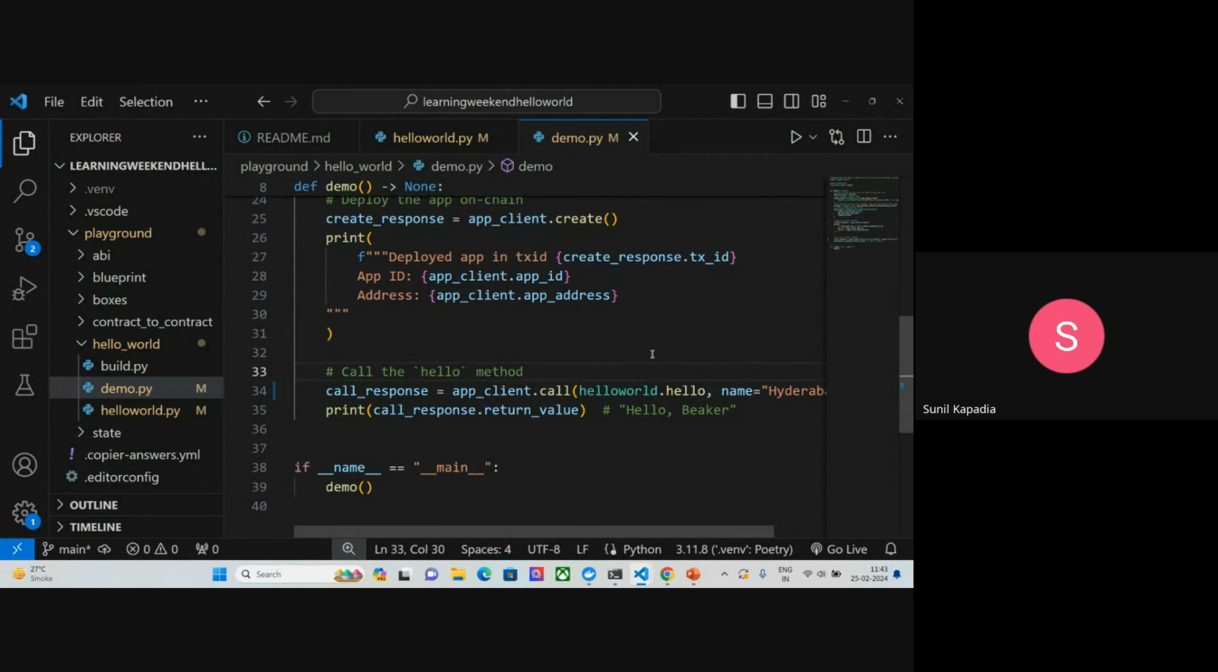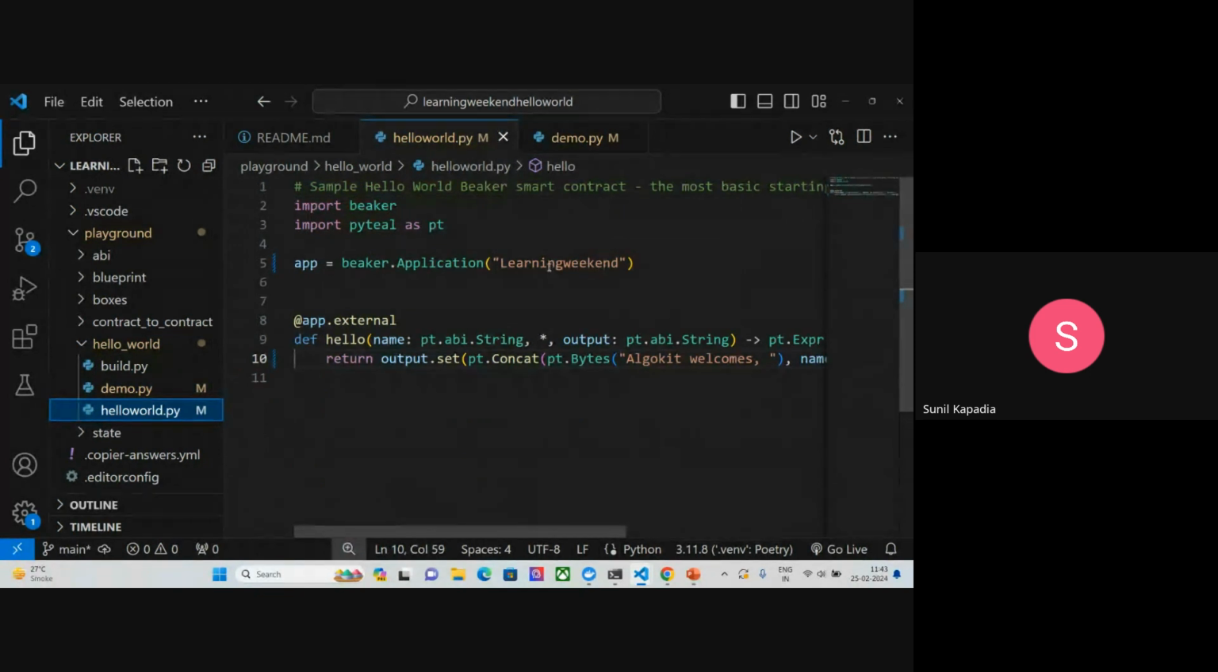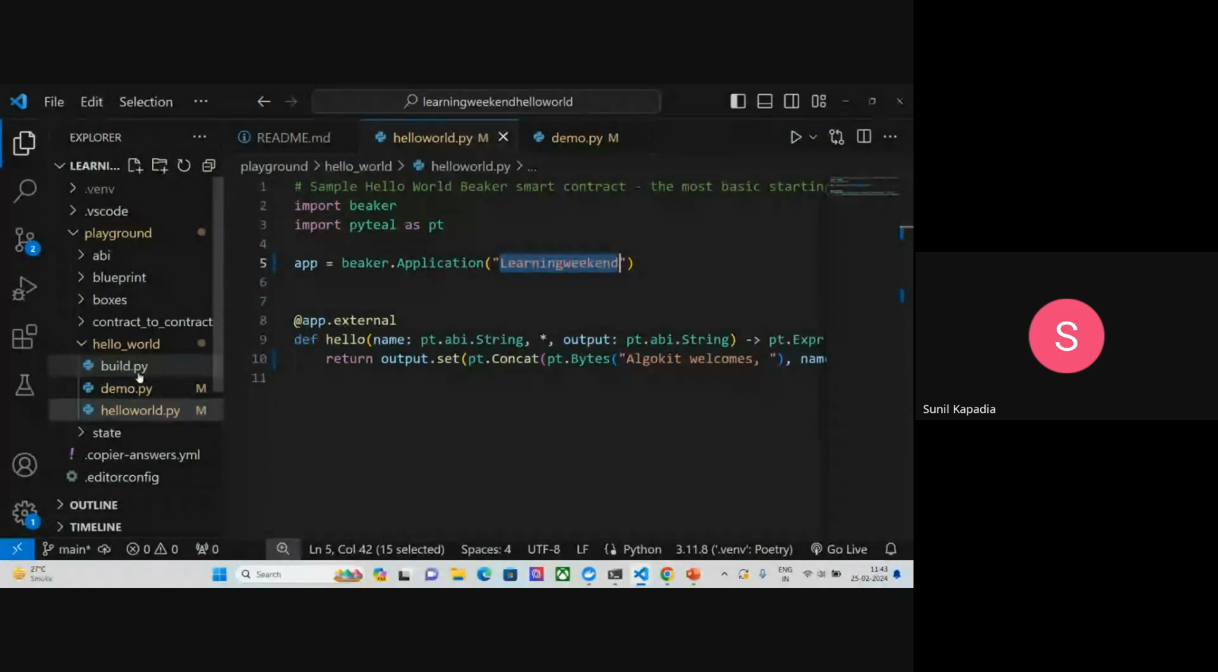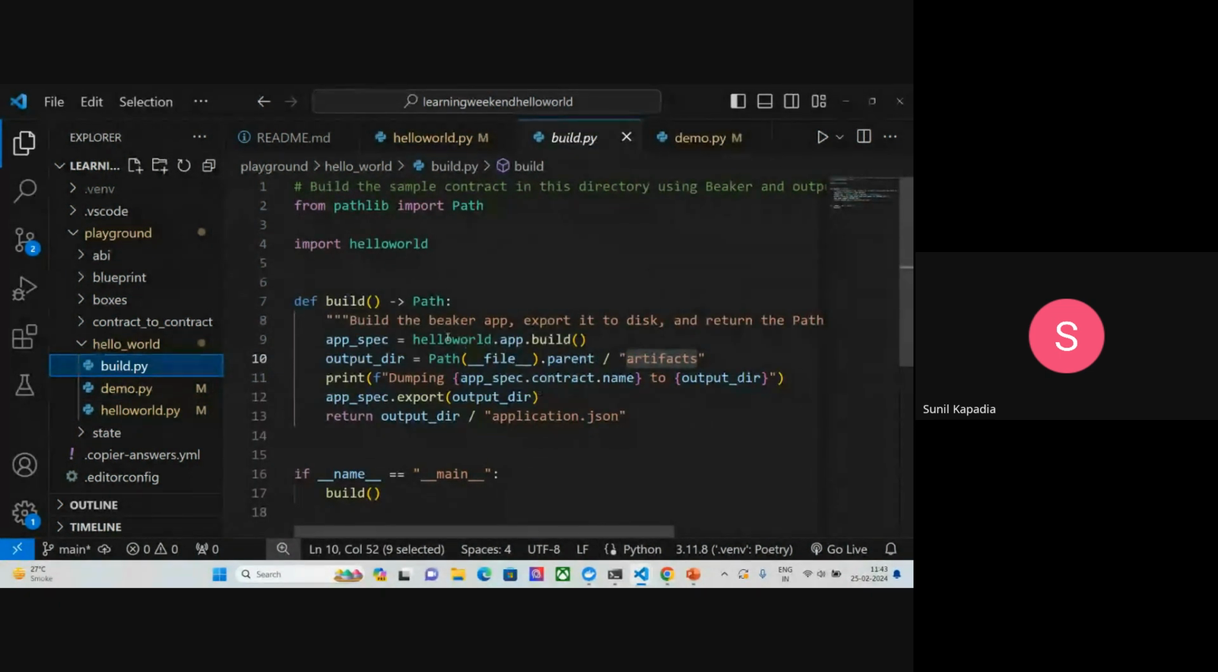Why? Because we have changed the name over here. You can see that the name this is expecting is Hello World. While if you remember in the Hello World, we changed this name to this one. So we have to now replace this name in the second file, which was build.py. Over here also it is looking for this, so I'll change this also.